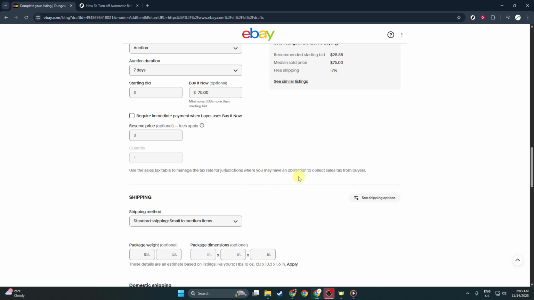And there you have it. You've now successfully turned off the automatic relisting feature for your eBay auction listings. This simple adjustment gives you the power to strategically manage your listings based on current market trends and your personal selling goals. With these steps, you can ensure that your inventory management aligns perfectly with your sales approach.